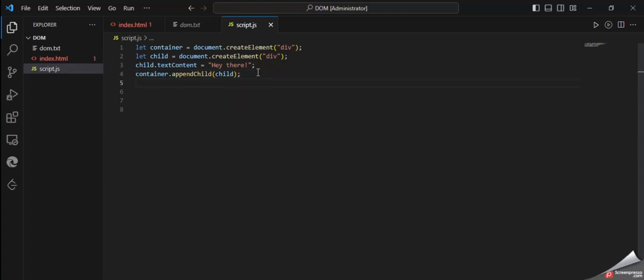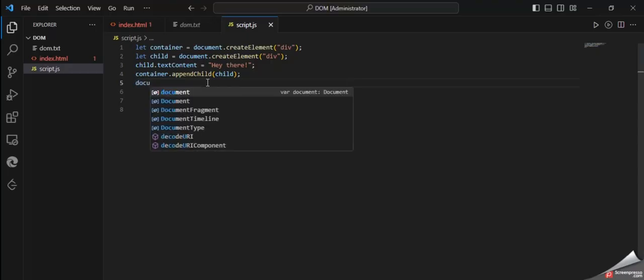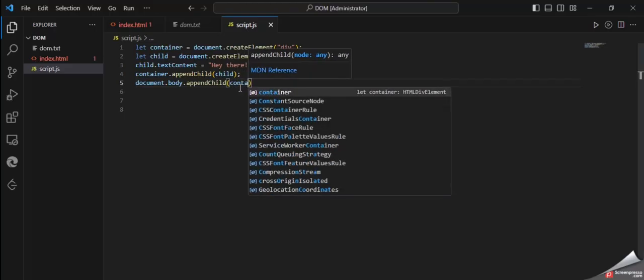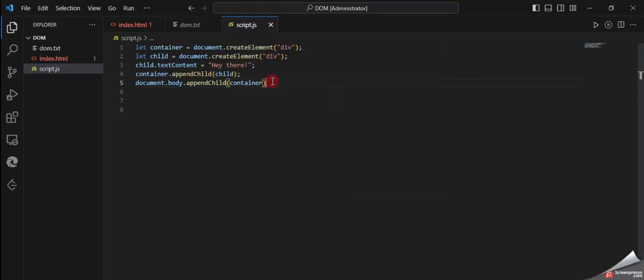So what I'll do is I'll append this container as a child to the body of that HTML file. Document, which is referring to our HTML document, to the body dot appendChild. Syntax, and let's write in our container. Let's see, will it load now? Yes, it will.